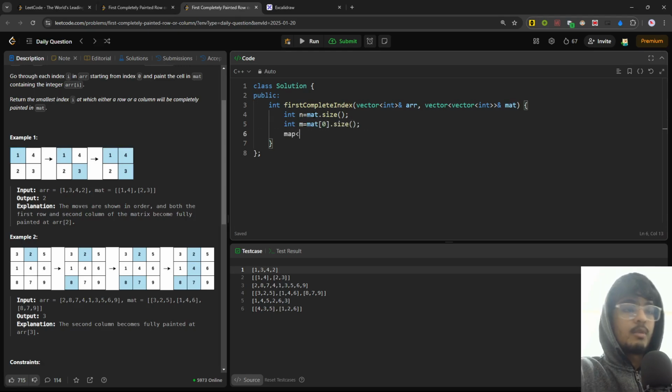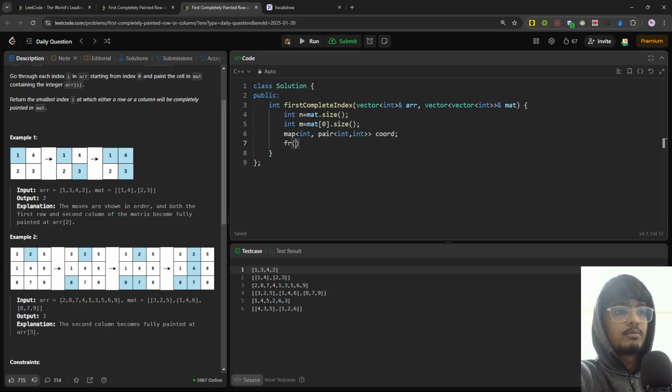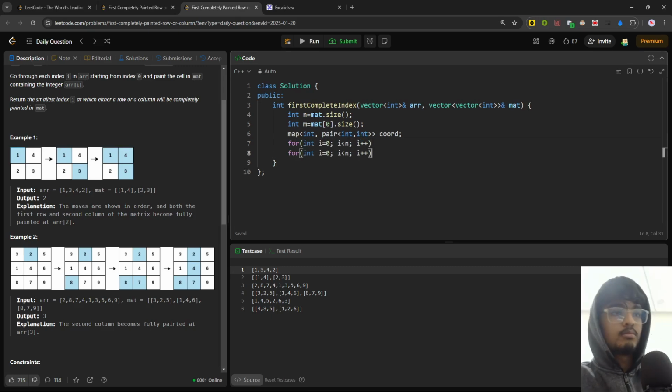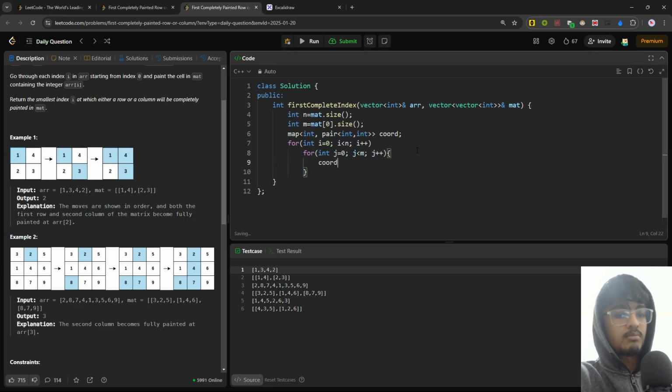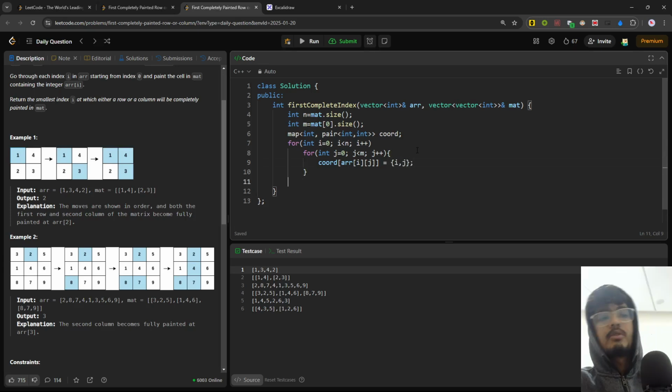Okay, this will be the hash map that we just discussed. Map of quad. Okay, yep, we have done this. Okay, now I will iterate through the array.